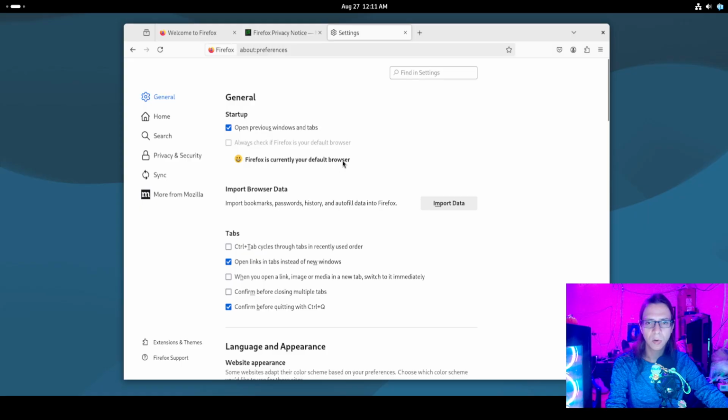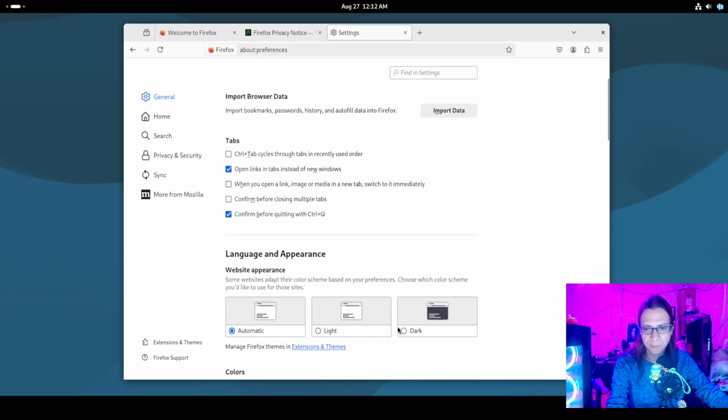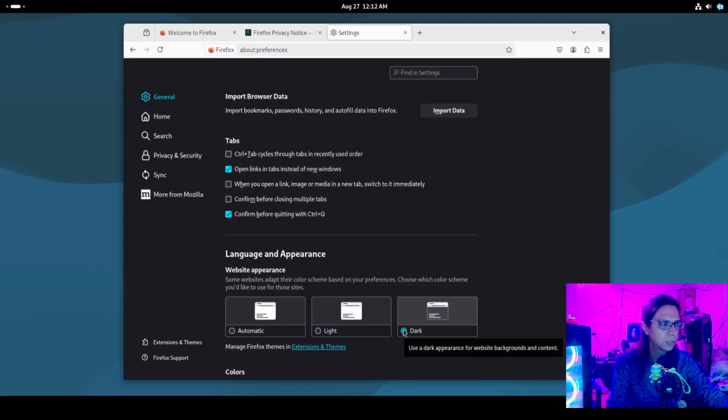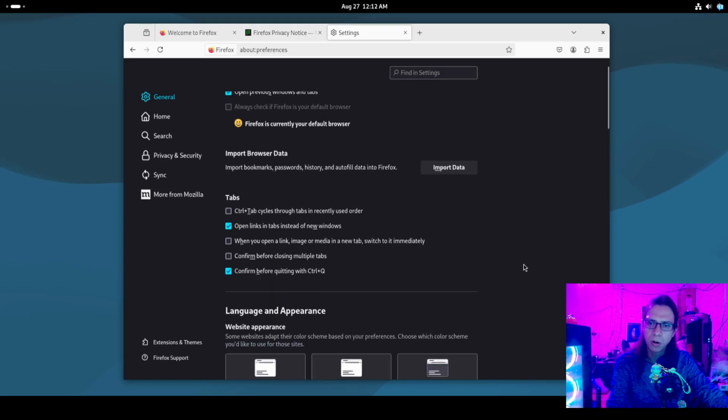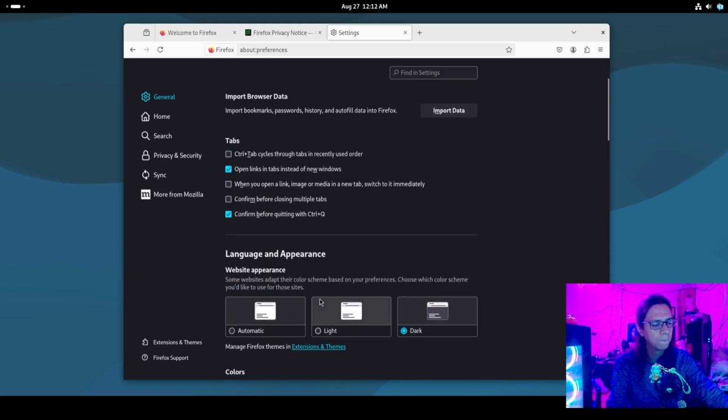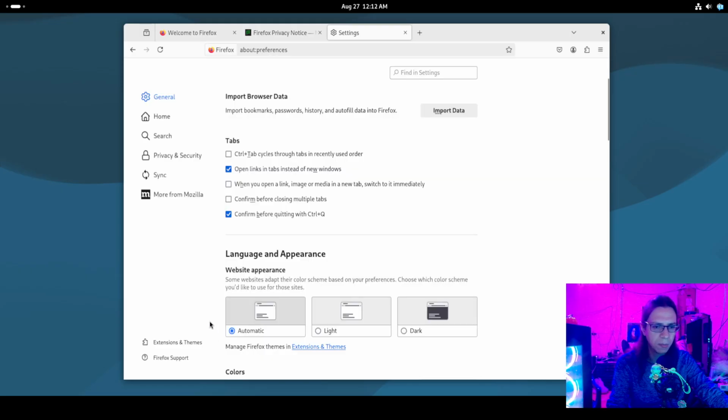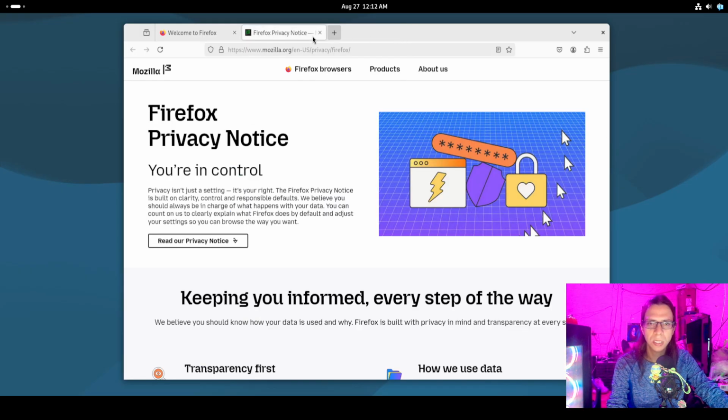Firefox is currently your default browser, and I would like to continue it being like that because it's a fantastic browser. You can change it to light or to dark. Dark is very common these days, it's very popular. I think that dark themes are coming back into action a lot. I know a lot of people that love using dark themes, even in Windows. But it's really good.